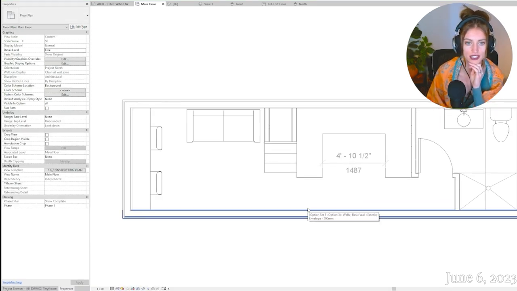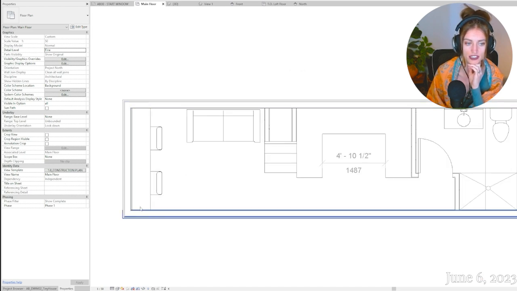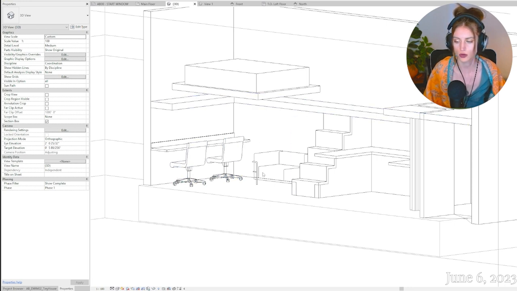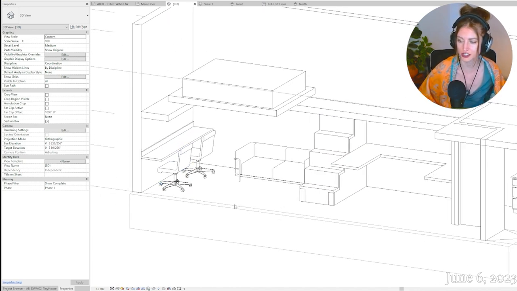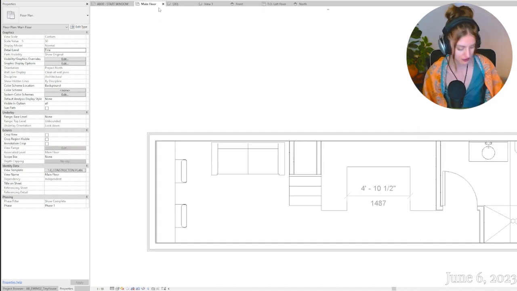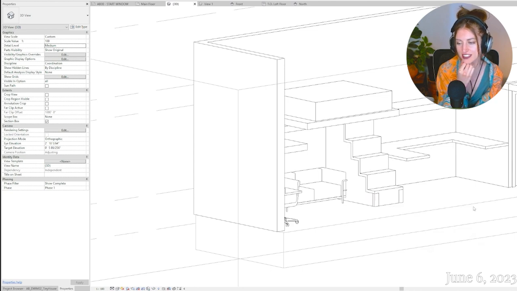I actually really like this one a lot. I like the C-shaped kitchen a lot. We get a workstation here on the end. Then we talked about having some kind of way to almost wall this off or conceal it maybe, so that you're not just looking at your workstation. But I really like the size of this kitchen too. The only option with the bathroom beside the kitchen. I know it's a tiny house, so it's relative as the space is so small. But that's kind of it too.